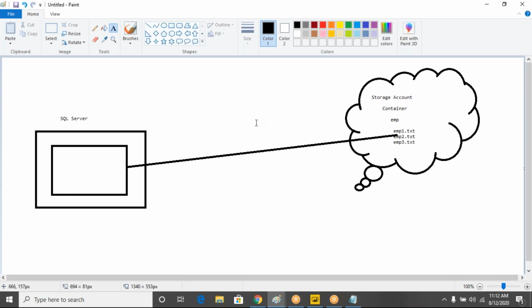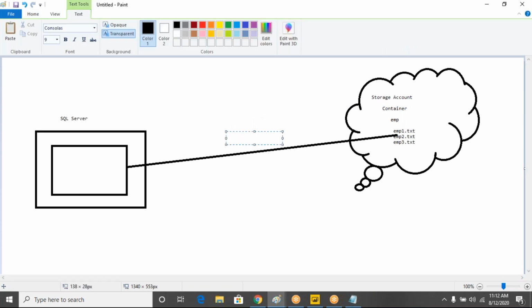So this Azure storage account is an external data source to SQL Server. If you have data in a SQL Server table and you are querying that data, that means it's internal, but the data here is in another data source, that is in the Azure storage. So you are querying the data stored inside the storage account, which is called an external data source. Querying the data from an external data source into SQL Server is called PolyBase.